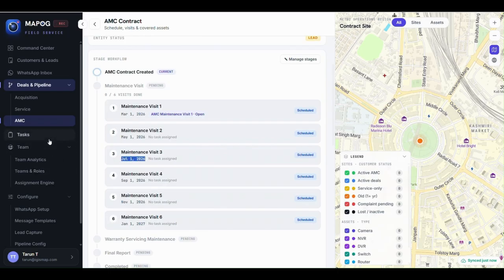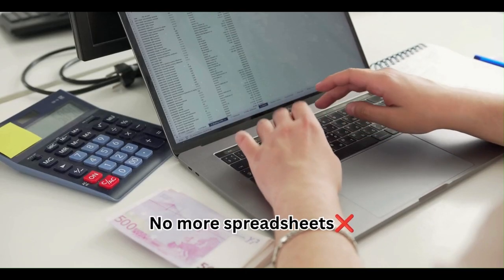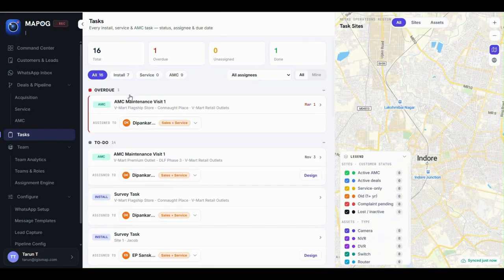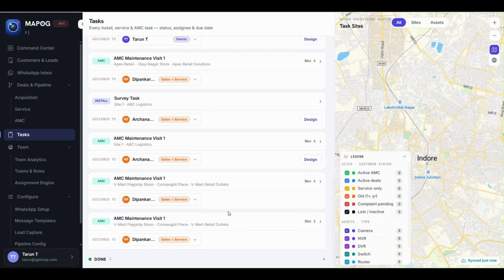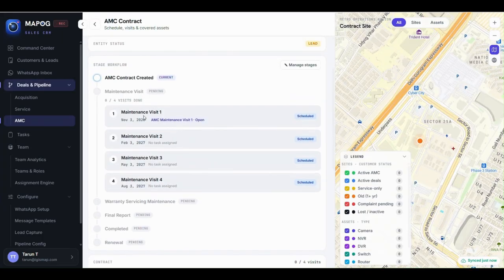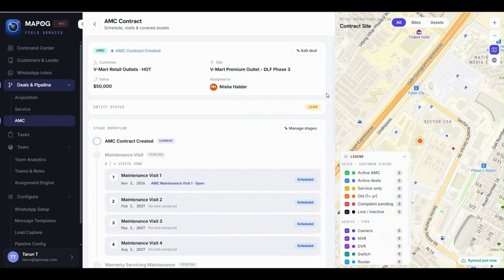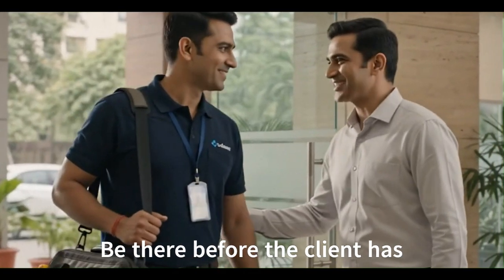Instead of rows in a table, every client becomes an interactive pin on your map. The central dashboard automatically color codes your accounts. Overdue visits highlight instantly, and completed tasks turn green in real time. When your AMC operations shift from chaotic firefighting to visual, map-based automation, the impact on your business is immediate.